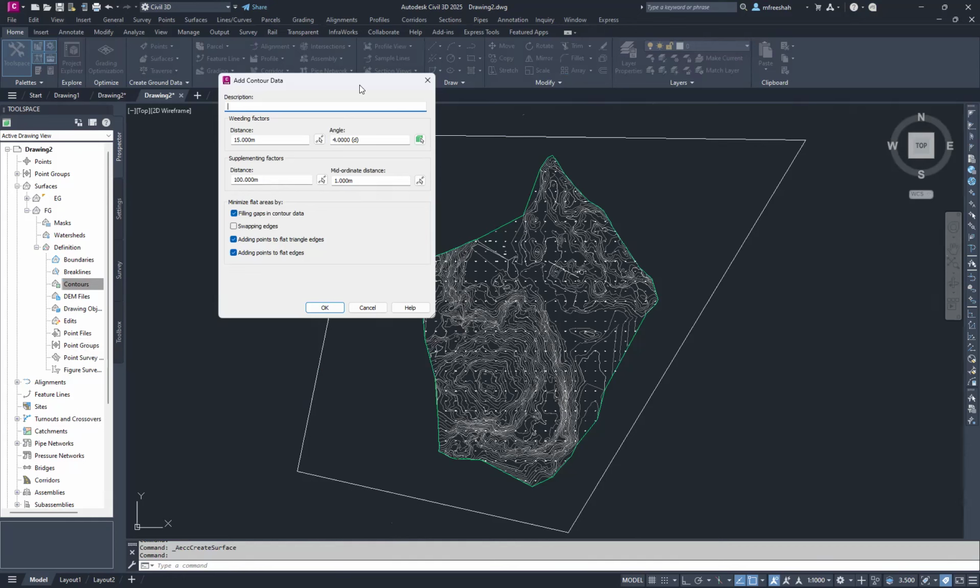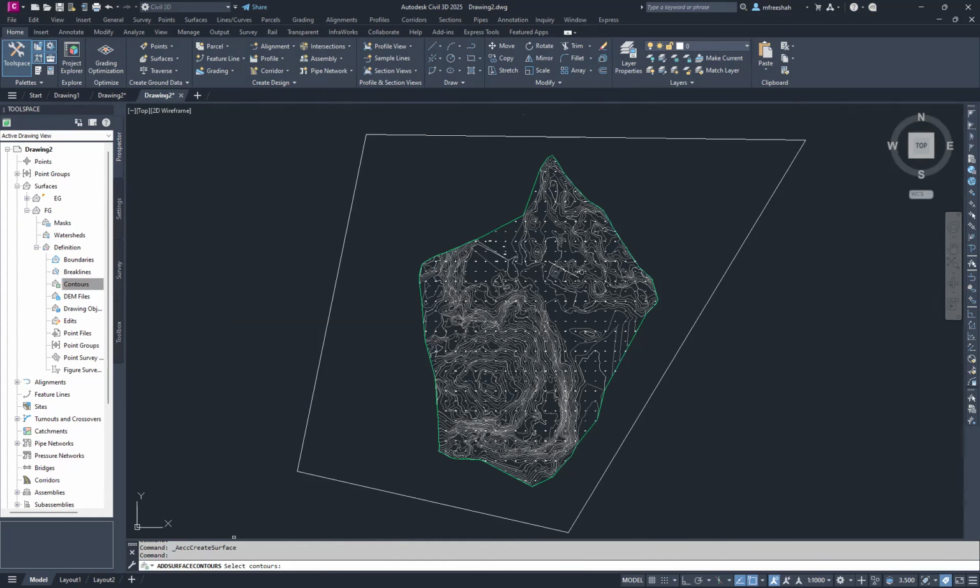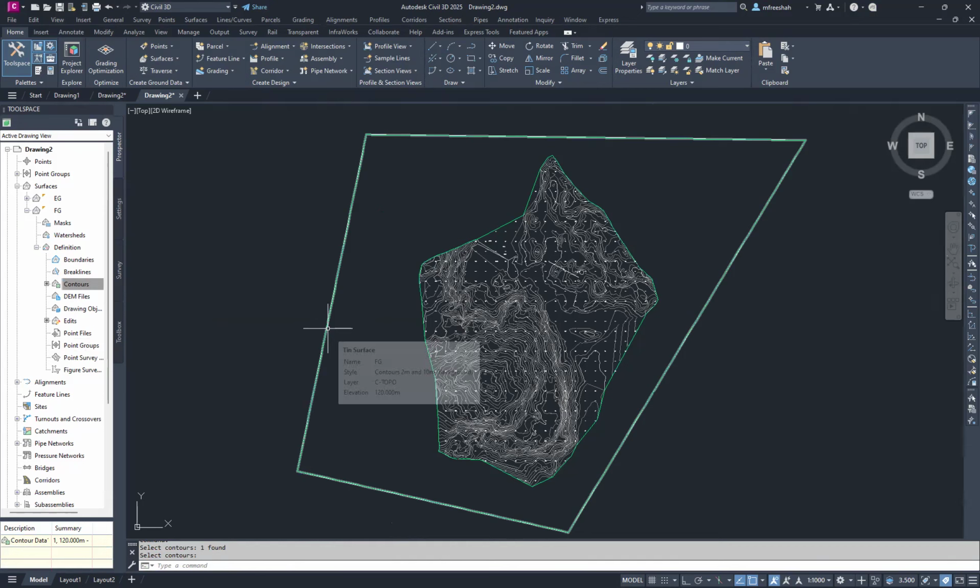Okay. Here, if you want to add a description, it's okay. If you want to change the distance or anything here, you can, but then press OK. And what he says, look, select contours. If you have multiple contours, you can add. I have only one here. And then he told you, you found one contour, press enter. Now we have a new surface. Okay. If you stand here with the mouse, you can see 120 as elevation for the new surface.